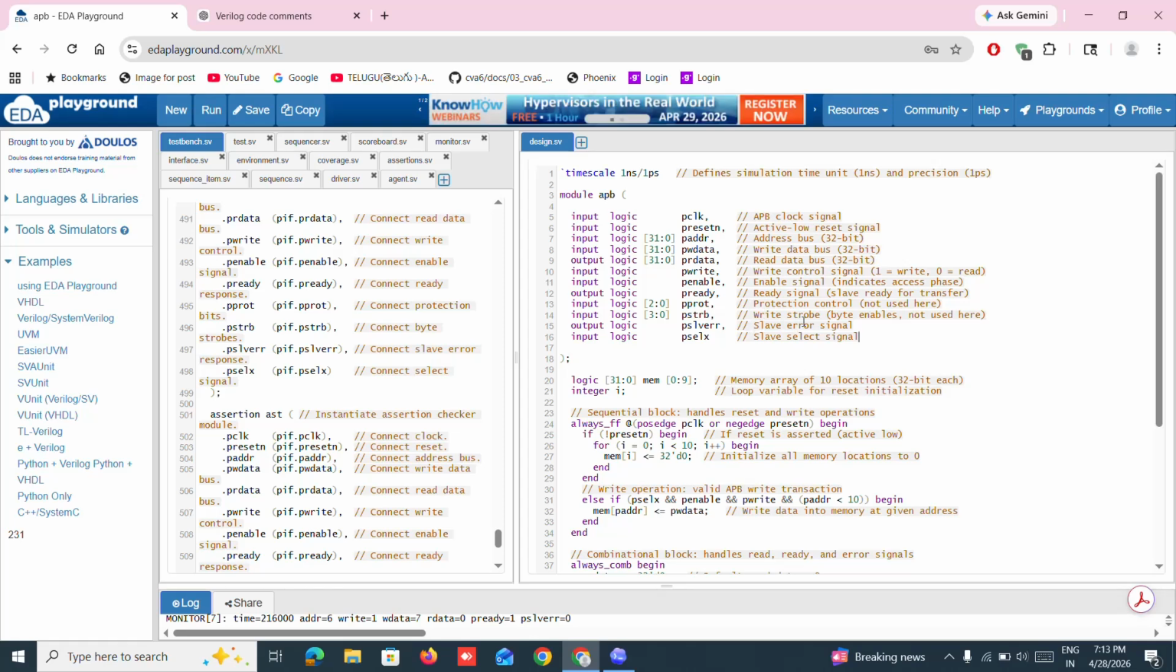Slave error is used by the slave. That is also an output. Whenever there is a failure in the completion of the transfer, then slave error should be high. And during the read or write operation, if you are putting the slave error, it is not considered. Okay, select signal, which slave we want to communicate with, this select signal will tell you.